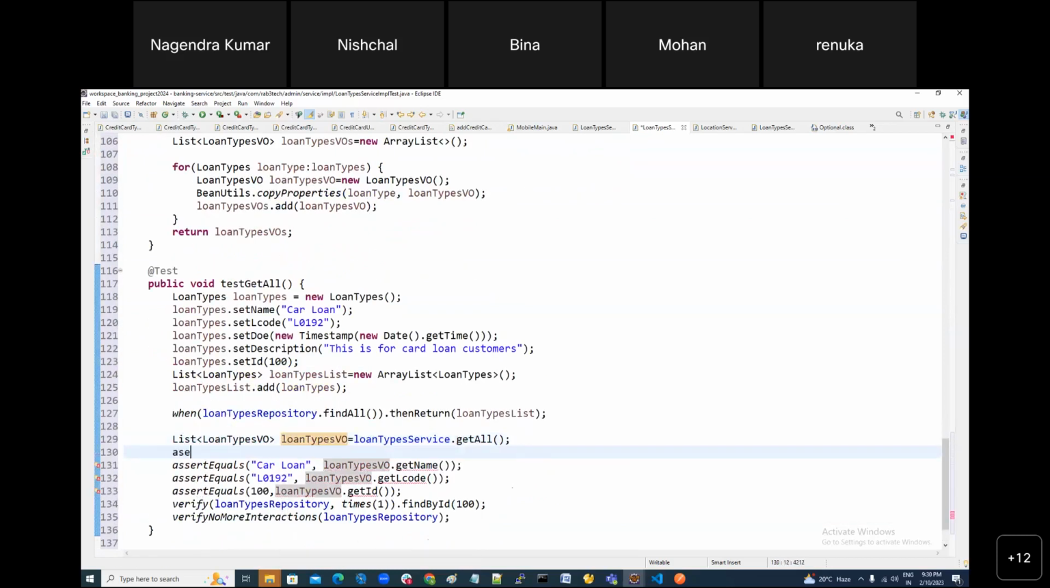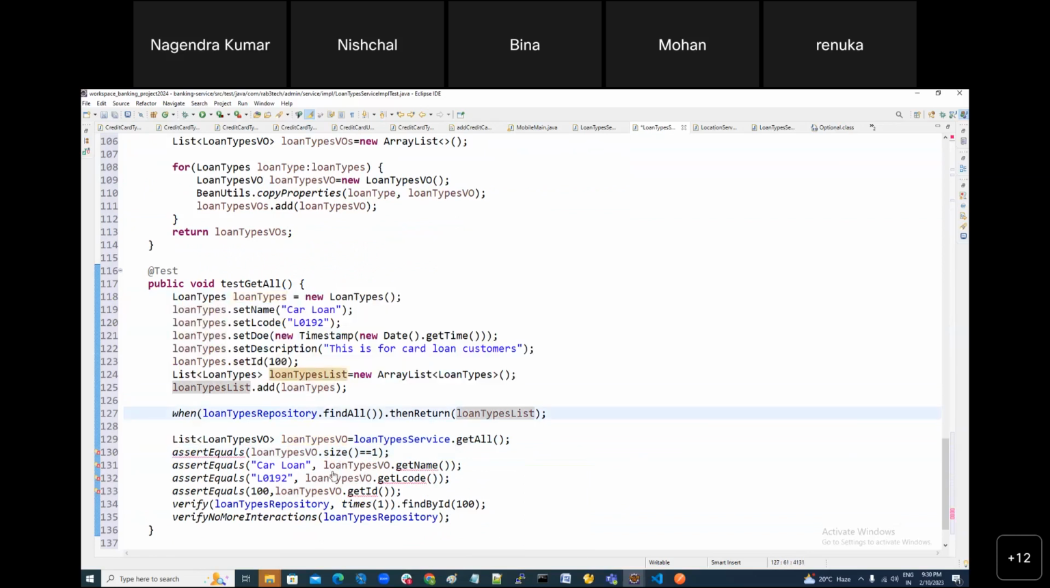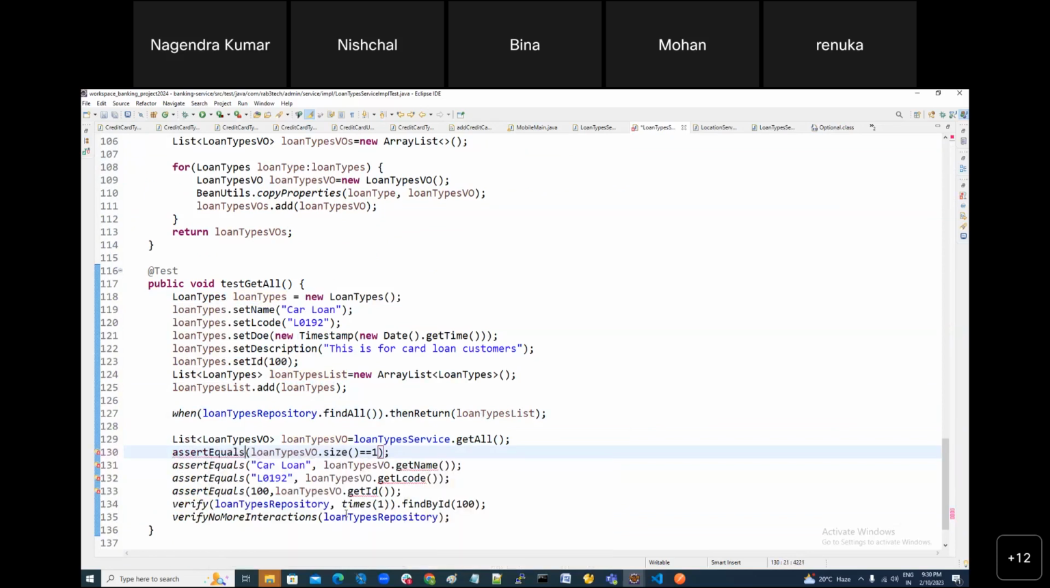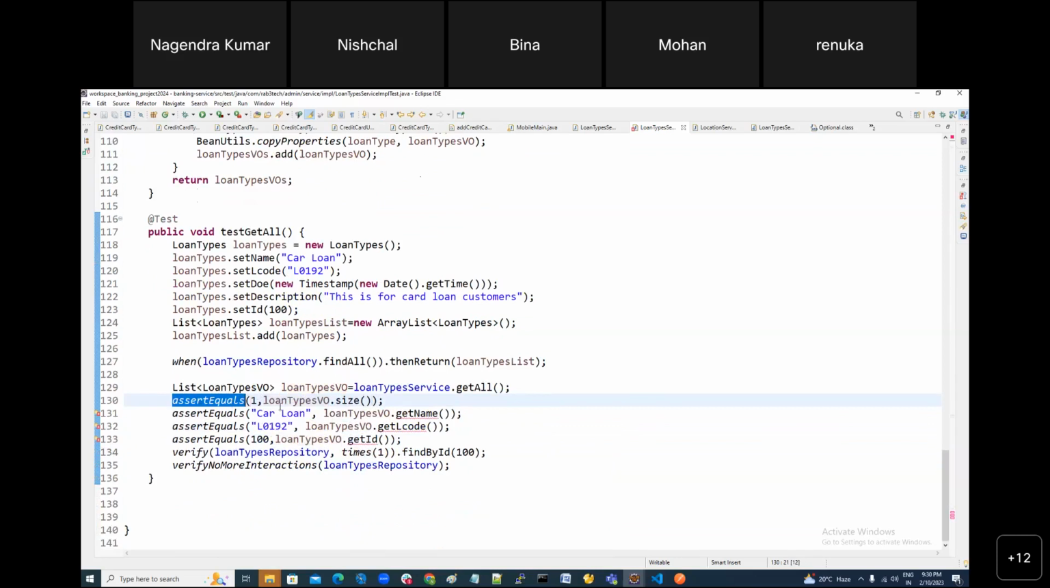Tell me. First of all, you will assert the size of the list. Am I right? The size of the list should be 1. Why? Because in the DAO layer, it is returning only one record in the list. Yes or no? So one record. I don't know the method name, assert equals. I can write like this: its size should be 1. Make sense?